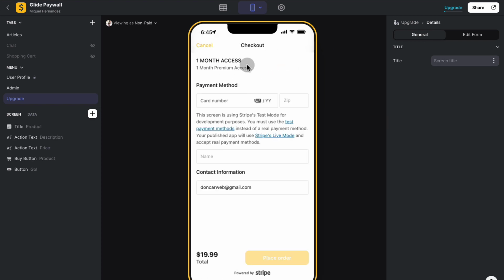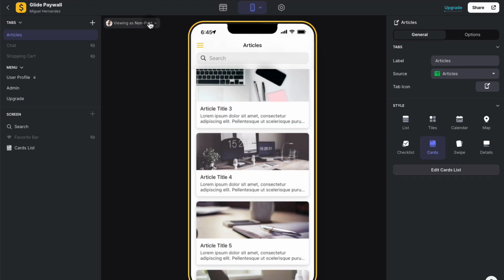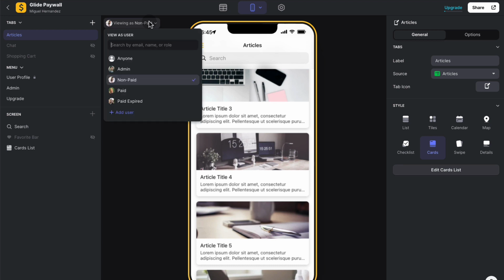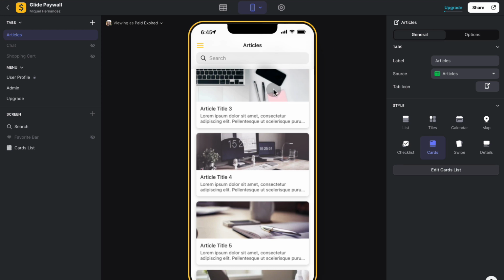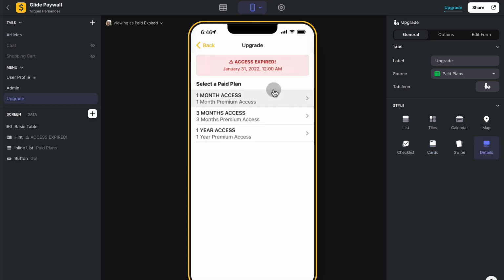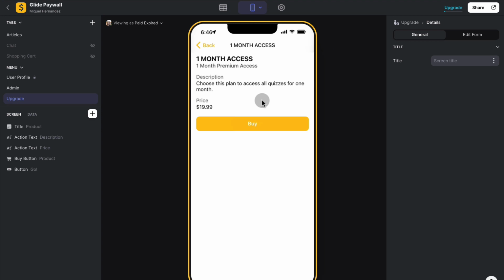Once I pay for the plan, I'll have access for whichever amount of time I paid for, in this case, 1 month. When the month of access expires, I will be taken again to the upgrade page. So now let's pretend that I'm logged in as somebody that paid, but whose subscription has expired. So I'm going to do that right now, paid and expired type of user. I click on any of the articles and I'll be taken to the paywall. It says your access has expired and the date that it expired. And again, I have to upgrade in order to continue to have access.